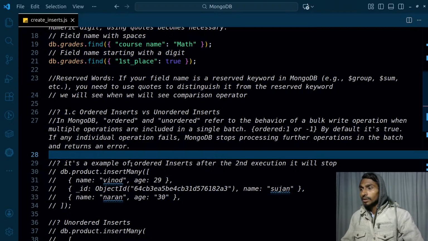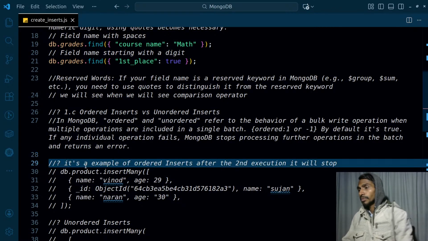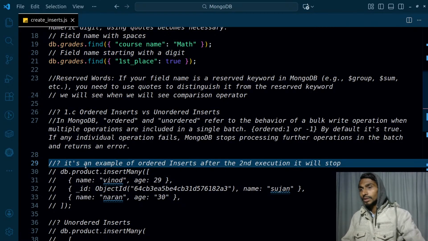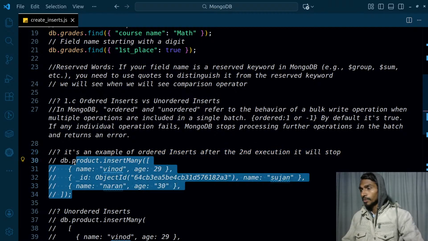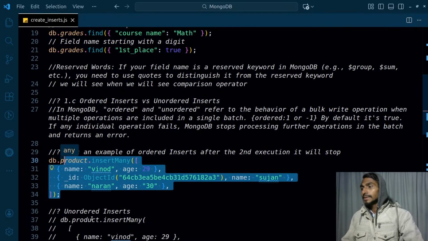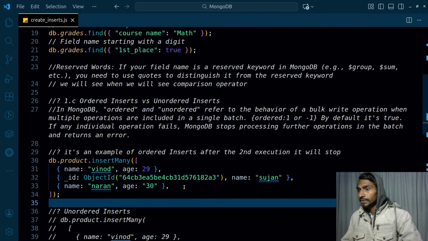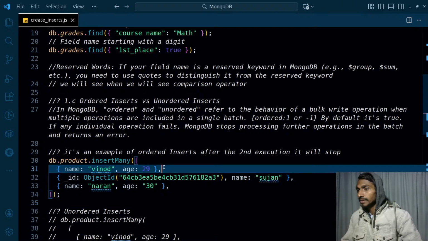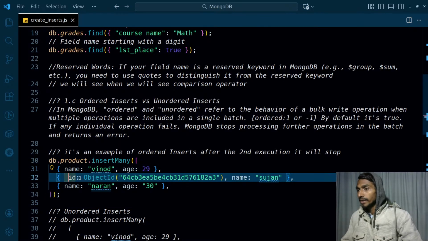An example of ordered inserts. After the second execution, it will stop. Why will it stop? Let's have a look at this. It is simply saying that you are providing the ID. You are not providing age over here, that's fine, but you are providing the ID.